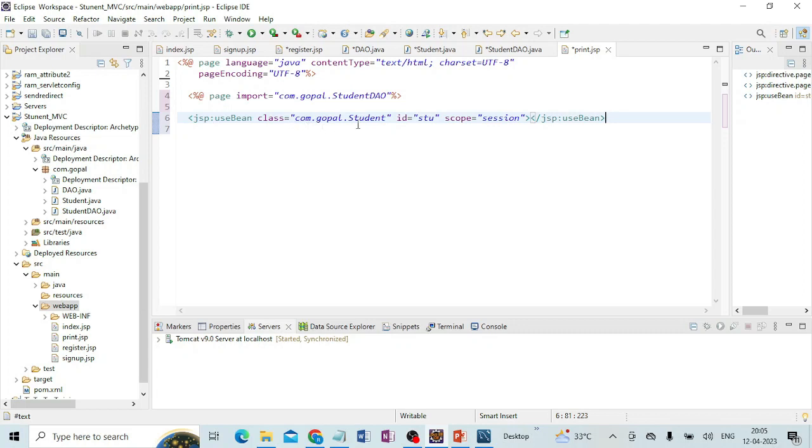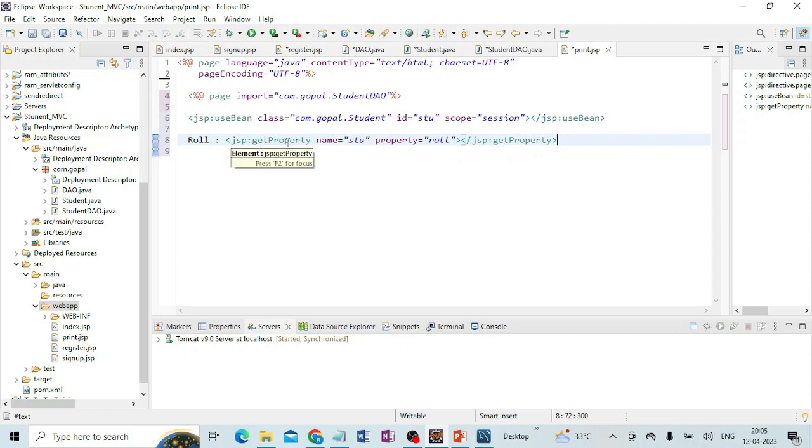jsp:useBean class com.gopal.Student is my bean class. And here, because I have to take a print now, I have to write roll. Here I have to write roll is equal to jsp:getProperty name stu property is equal to roll, and now I am going to use the jsp:getProperty tag. This is the open tag, this is the close tag.